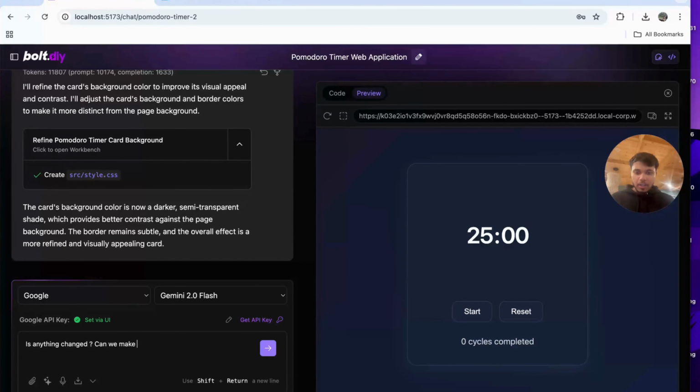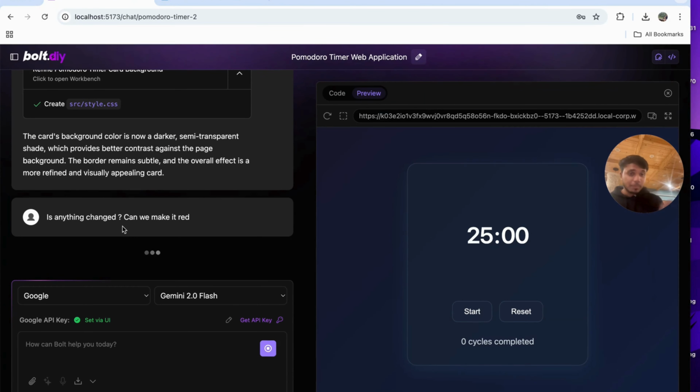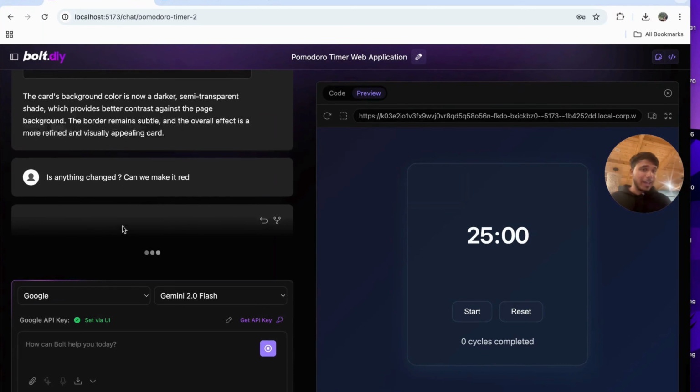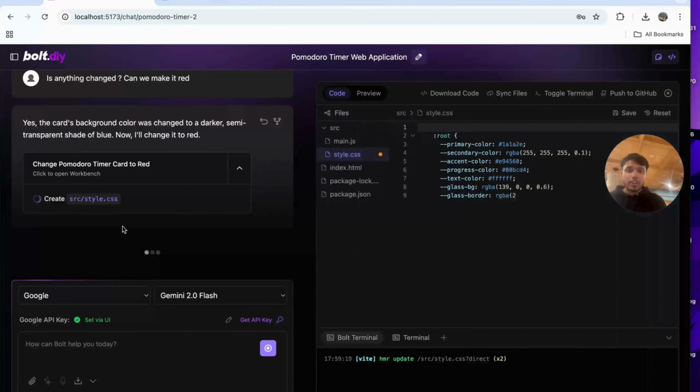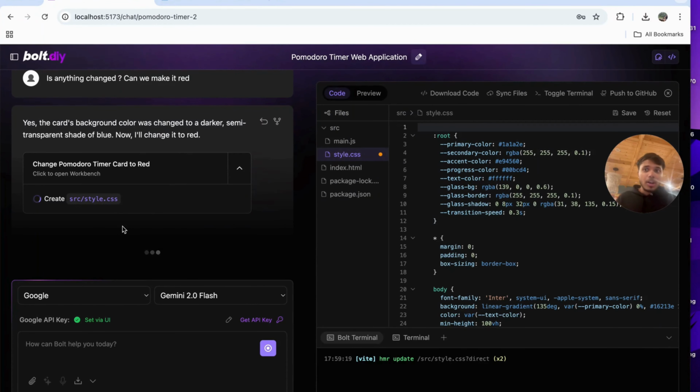Can we make it red? Okay. So I'm trying to again ask the AI model, okay, the card color is now changed, it's a semi-transparent shade of blue. Now we'll change it to red. Okay, let's see what it comes up with.